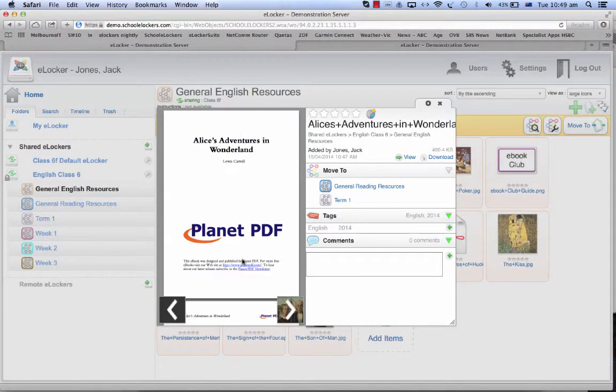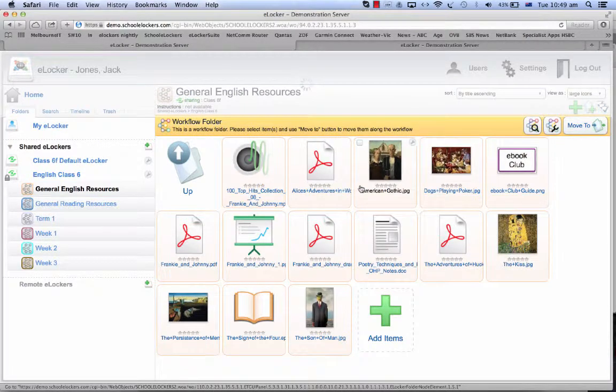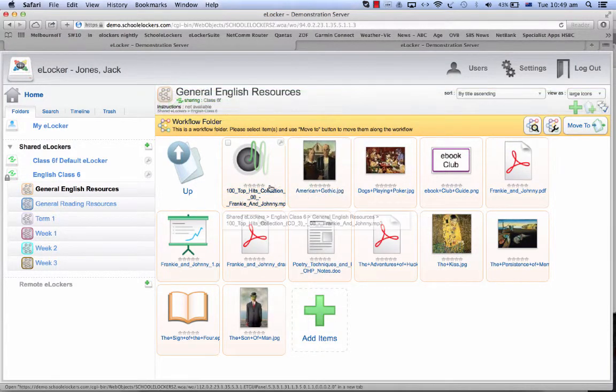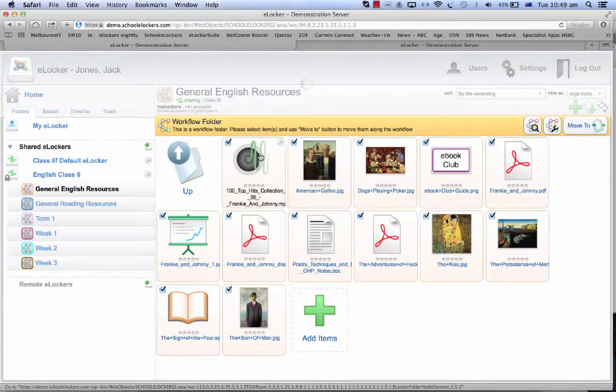So in this case, this is an ebook on Alice in Wonderland, so I'm going to store that in general reading resources, for example. And you'll notice that when it's finished, the item has disappeared because it's physically moved from one folder to another. What I'm going to do just quickly is select all of these items and use these in term 1. So we'll move them across to term 1.